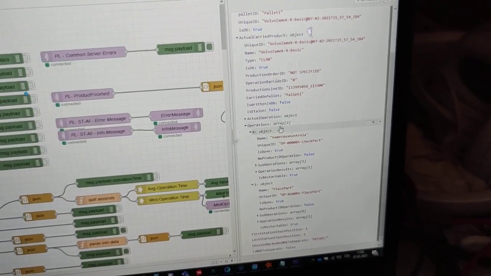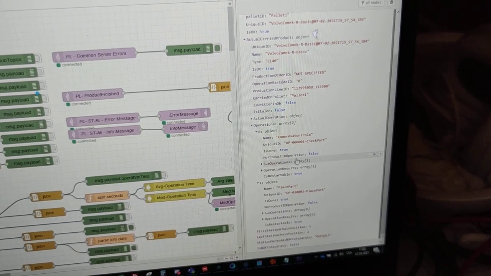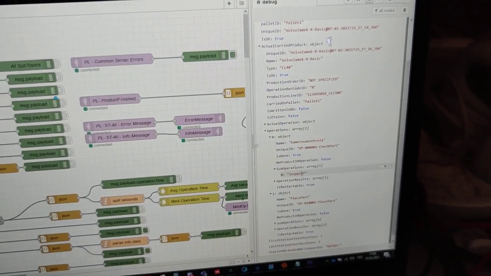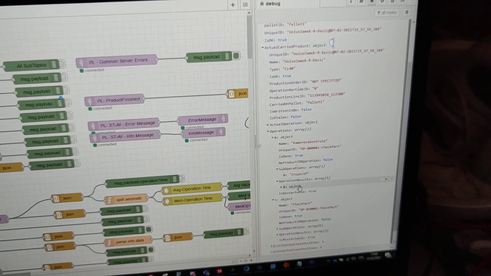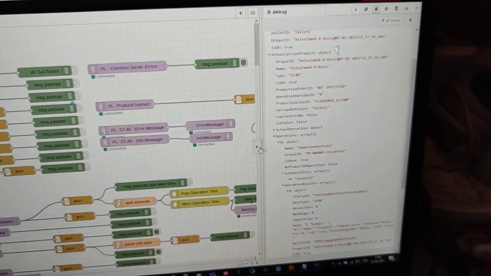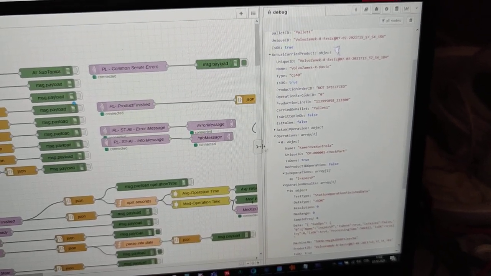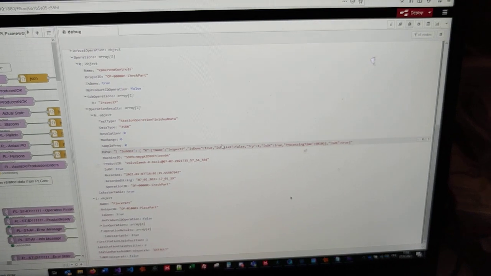And there is the two operation, the camera inspection. You can see the sub operation inspect P, and the result of this operation. So you can analyze it later or send it to your OEM to prove that the product successfully went through all requested processes, like this one. You can see the processing time, so you can track each of these subprocesses time.